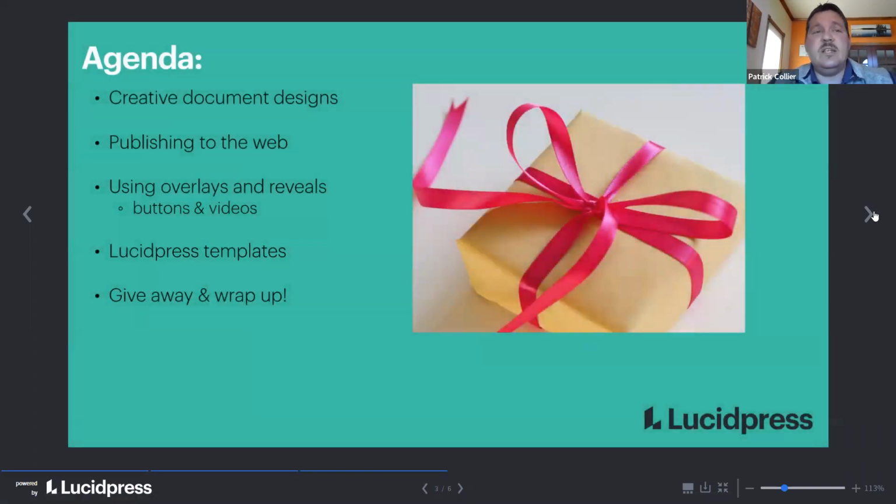So a brief look at the agenda. The first thing we're going to look at are some creative document designs. By no means are these the end all for creative ideas in Lucidpress, but it's hopefully going to get you thinking about ways you can use the platform that maybe you haven't before, maybe things either to share out to your employees, to your team, or just to design for yourself.